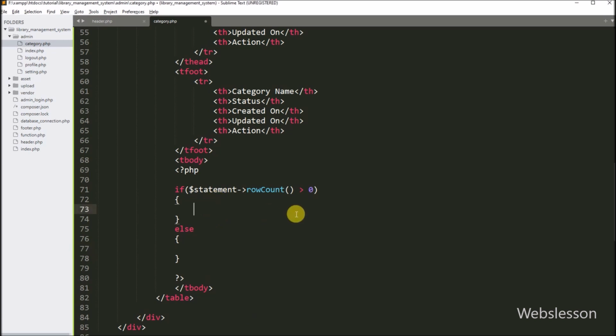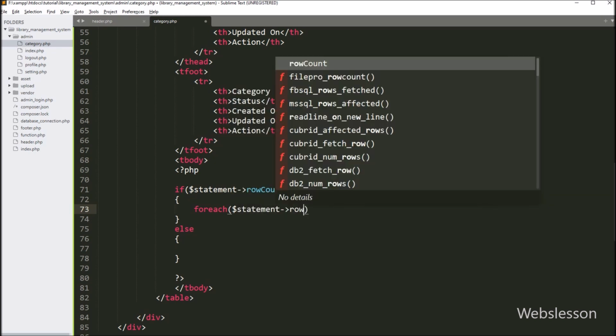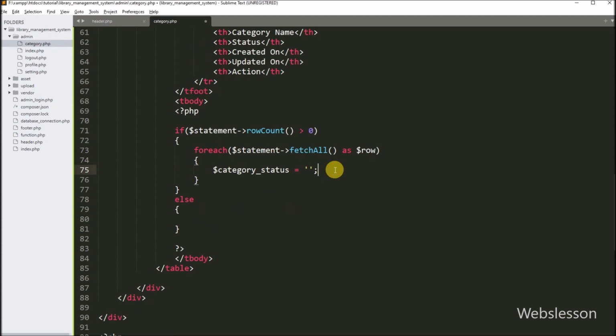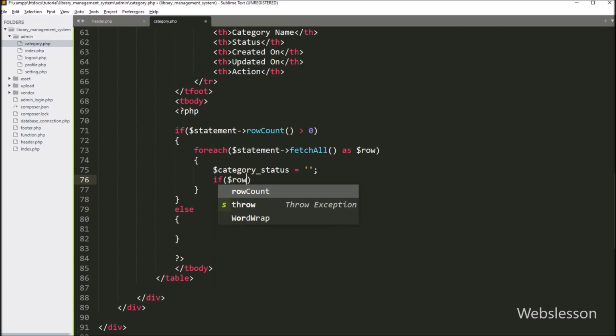So under this block, we write a foreach loop, and under the condition we write the $statement variable with the fetchAll method as $row variable. So the fetchAll method will return query execution data in array format, which we can fetch one by one using this loop. Under this loop, we write the $category_status variable equal to a blank value. Below this, we write an if statement, and under the condition we write the $row category_status variable value equal to Enable. If this condition is true, then it will execute the if block of code.